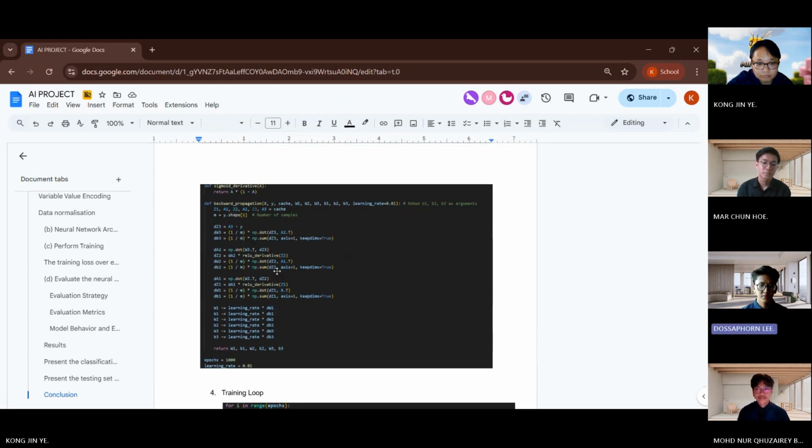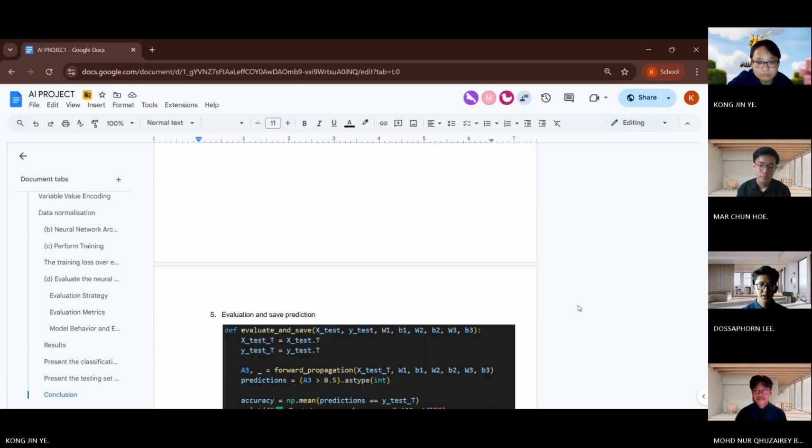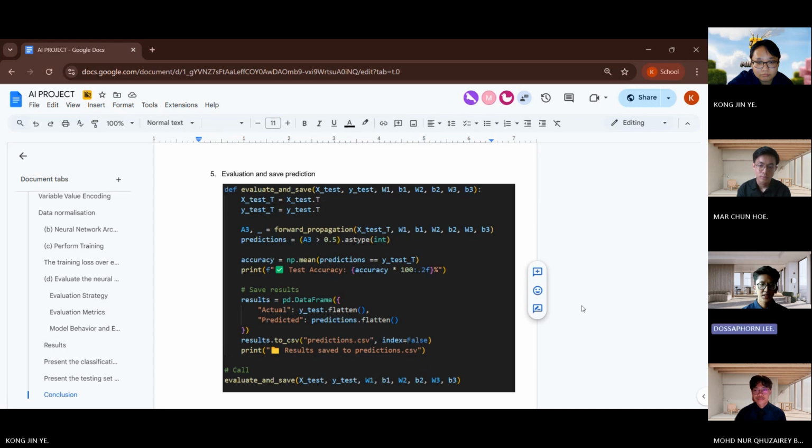The fourth part is the code for the training loop. And the last one is the evaluation and saving of predictions.